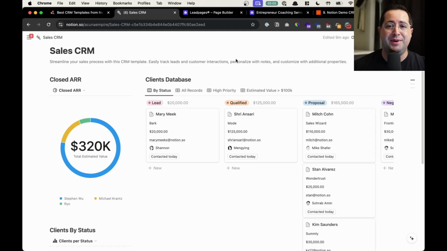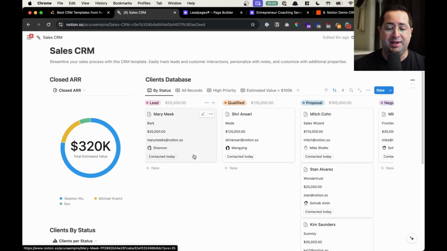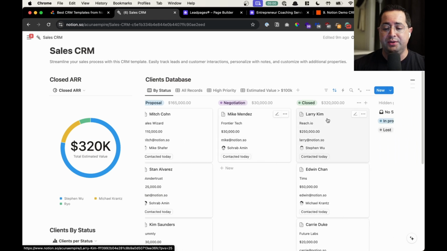If you want to make more money in your business, an easy way is to install a CRM. It's an app that allows you to keep track of all your customers and sales across different parts of your sales pipeline, such as lead all the way to close win.